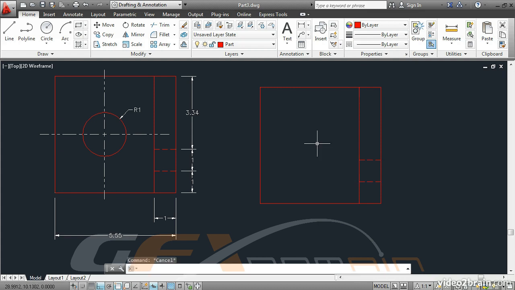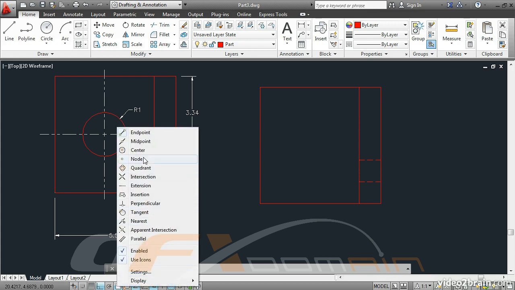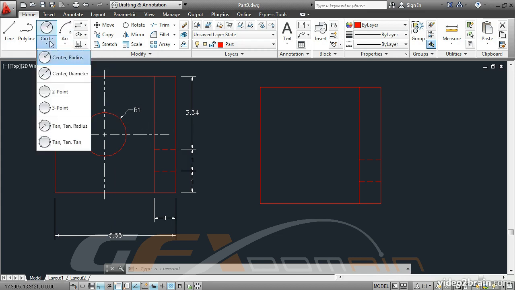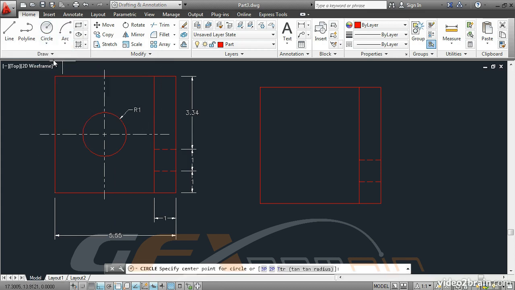Press Escape to deselect. Our next task is to locate the center of the circle, and for this we'll use Object Snap Tracking. Turn this mode on the status bar by clicking this button. We'll be tracking from the midpoint of this line. So let's make sure that midpoint is on as a running object snap. Right-click on Object Snap and choose Midpoint. Then go up to the Circle command and select Center Radius, because we know the radius is 1 as given here as a dimension on the diagram.